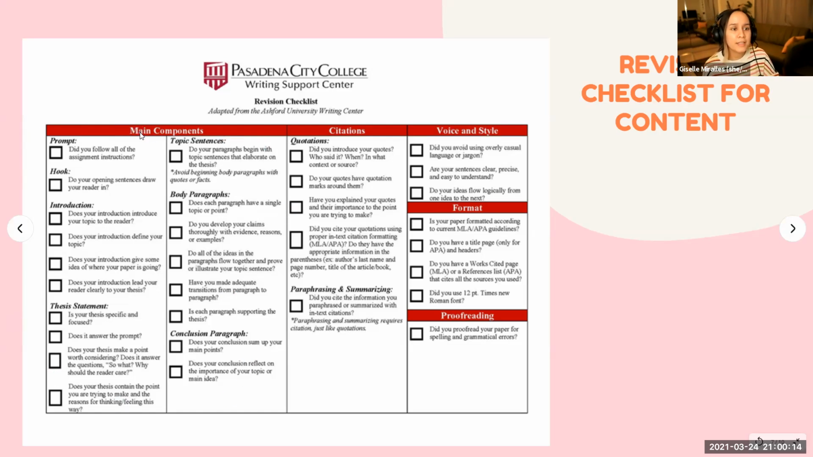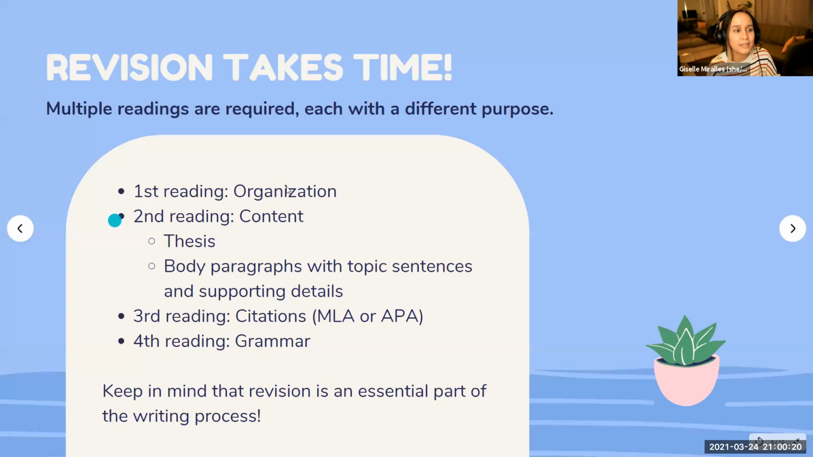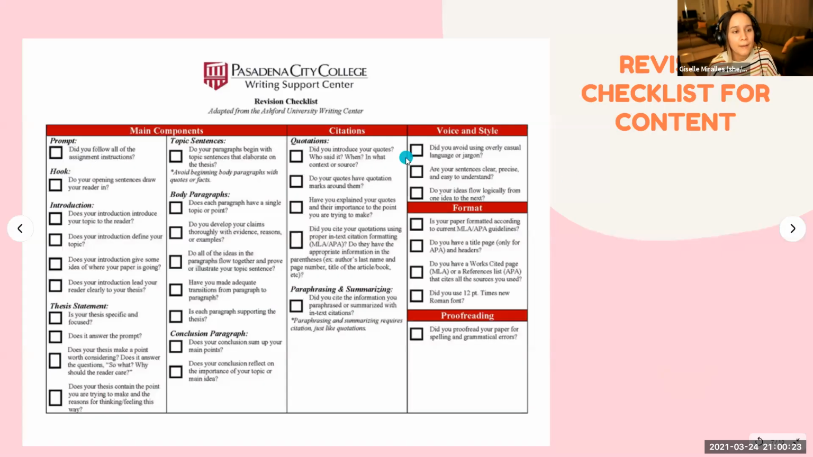As for citations, like I said, that's this second part of the revision process, right? It is your third reading. You then would look at your quotations and paraphrasing and summarizing. You're also going to look at voice and style, followed by your format, and then lastly, proofreading. As you can see, spelling and grammatical errors are the last and only thing. Only one checkbox is for spelling and grammatical errors. So this underlines how important your content is over spelling and grammar. So always focus on content while revising.